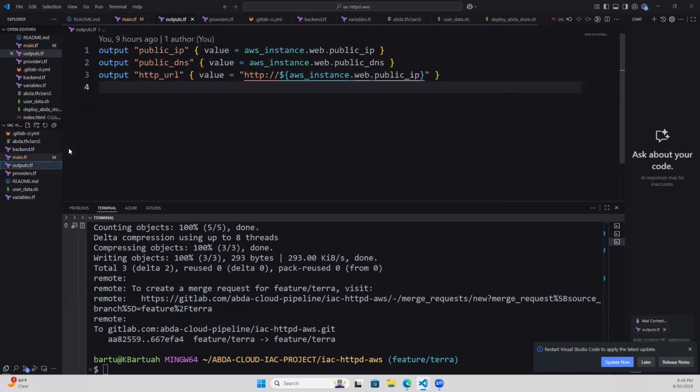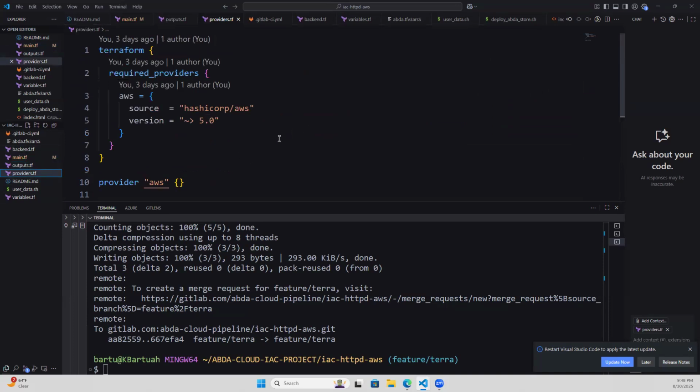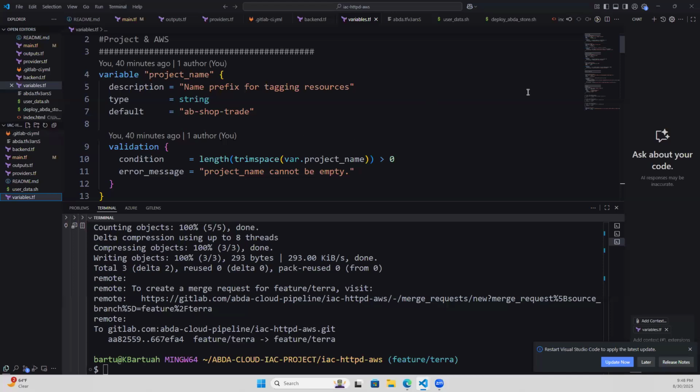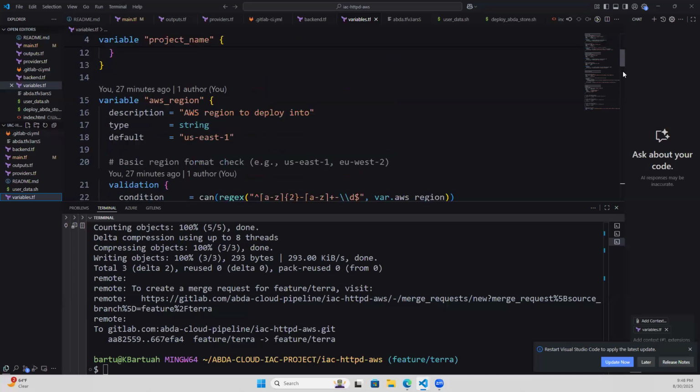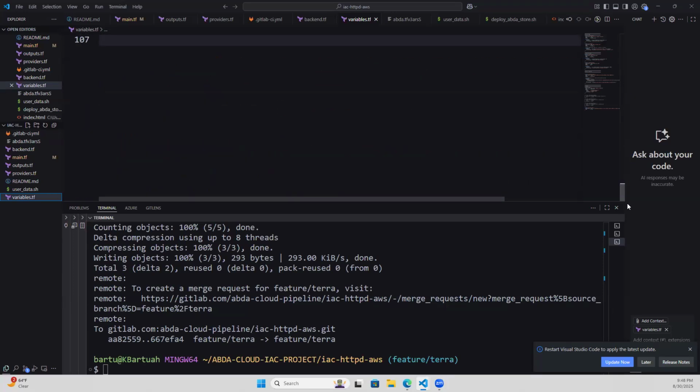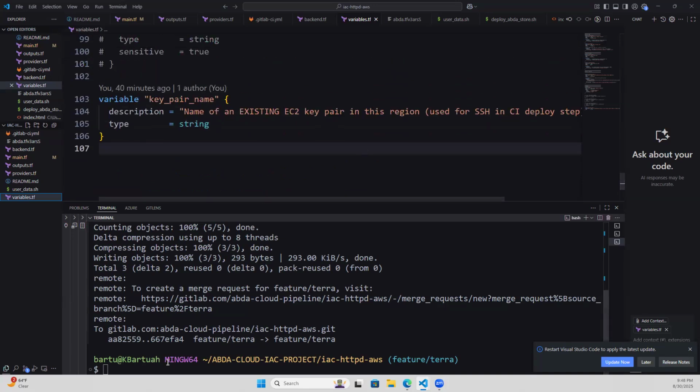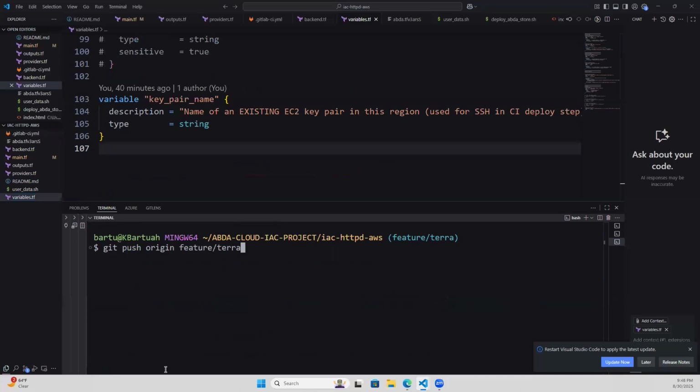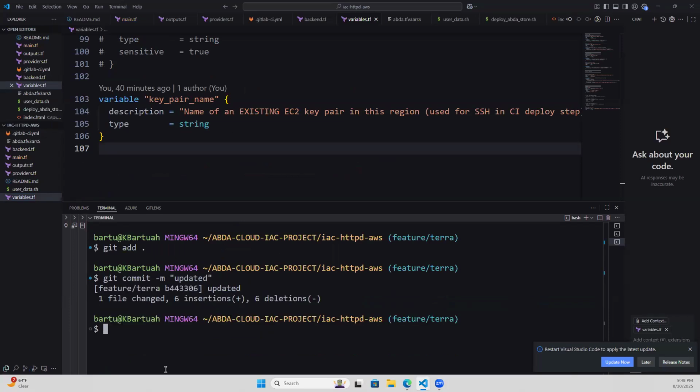And then we go to output. Then we go to providers. Then we go to variables. Some positive variables, but that's okay. All right, so can we push our code again? Let's push our code. Git add, git commit, git push.